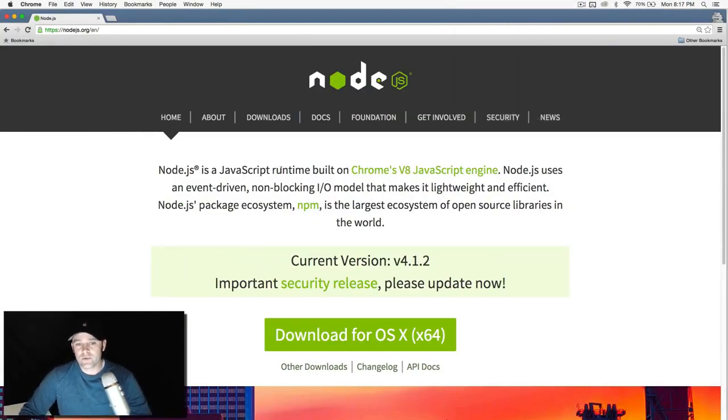Node.js is a JavaScript runtime built on Chrome's V8 JavaScript engine. So Google Chrome's JavaScript interpreter, okay, that's what Node is built off of. Node.js uses an event-driven, non-blocking I/O model that makes it lightweight and efficient. And Node's package ecosystem, NPM, is the largest ecosystem of open source libraries in the world.